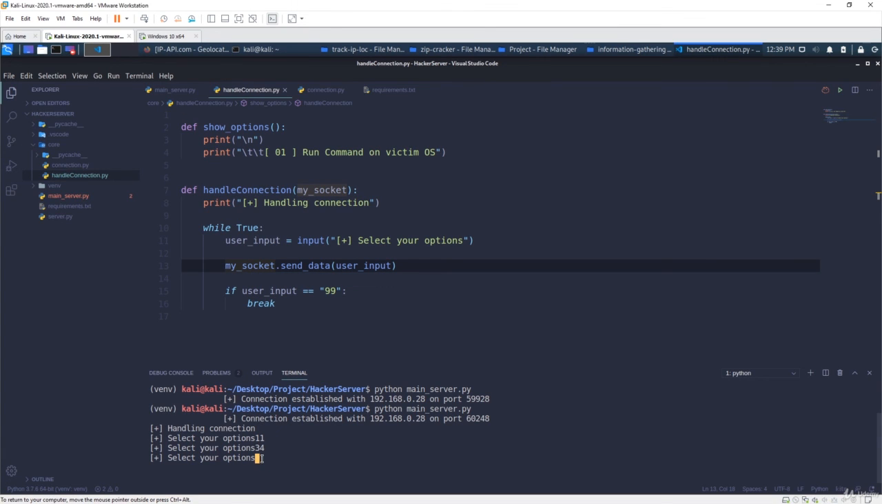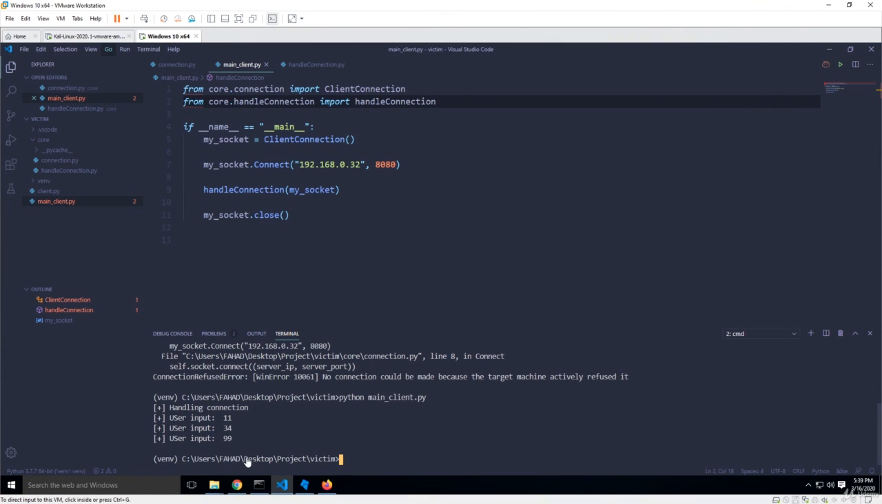Now if I press 99, this should exit. Now you can see that it has exited, and if I go to the Windows machine, you can see that it has exited here as well. So now we have a proper working connection that we can use to send commands. In our next lectures, we will build on top of it.